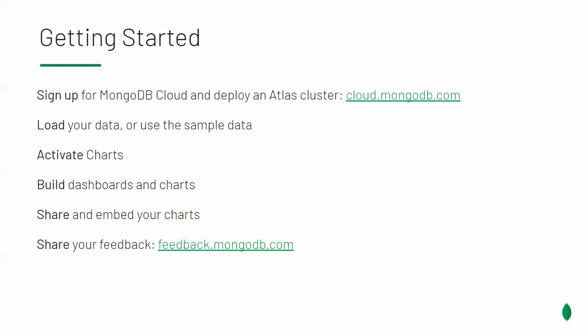Once you have your cluster, you can load in your own data, or if you haven't got any data right now, you can choose the option to load sample data. It only takes a few seconds to load some fun collections like movies and Airbnb data. Then click the Charts tab, and that will activate Charts within your cloud project. Then you can just build dashboards and charts, explore your data, have fun, do some of the things I showed you in today's demo. Once you have some charts that you love, share them with your mates, share them with your colleagues, and embed them in your applications.